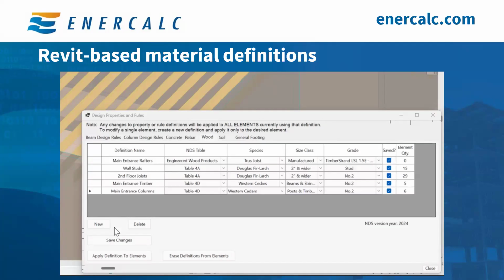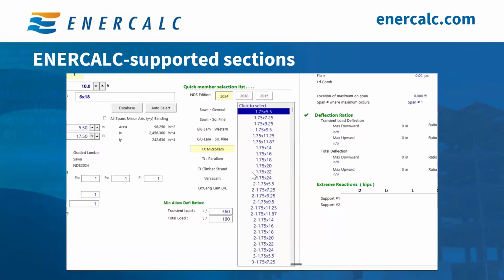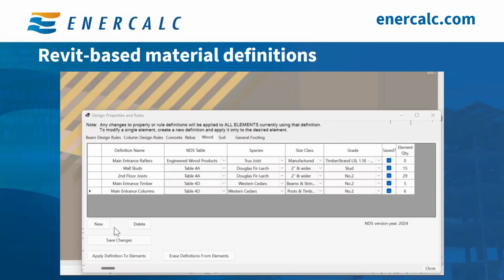So we can go back to the same workflow in our edit design properties window and go through that same process where we would specify, instead of an NDS table, that we're going to do engineered wood products. The species would be which specific category or manufacturer you want to design from, and then your specific grade, for example, timber strand, Versalam, and so on.